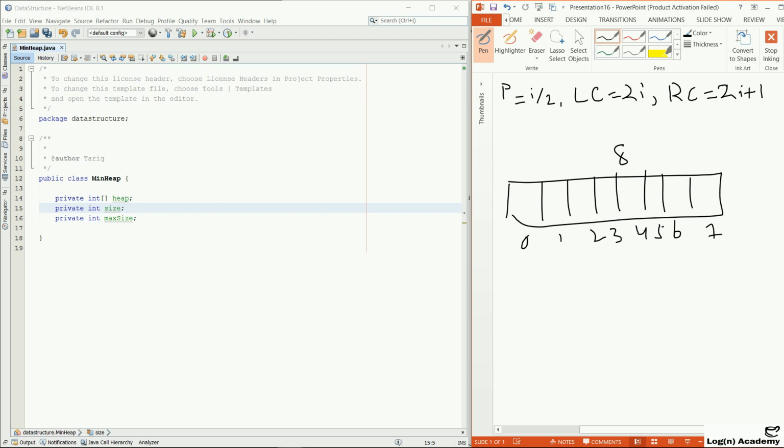The size of this array is 8, but it is possible that I would only insert three values, for example, 0, 3, 4. So the size here is actually 3, but the max size is 8. This is the distinction between the size and the max size.